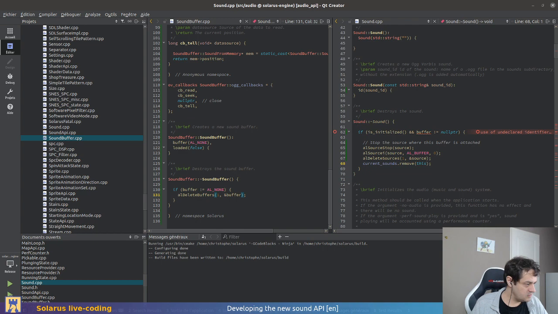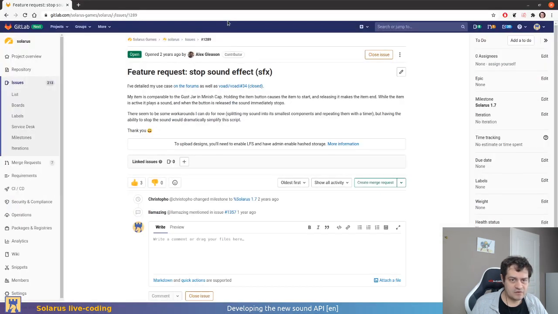I'm working on this new feature request for Solarus 1.7, being able to stop a sound effect. And one tricky thing, let's say, is that you can play the same sound twice, and you may want to stop only one of both instances. So that's why I have to separate the data from the state. You can have multiple times the same sound being played.